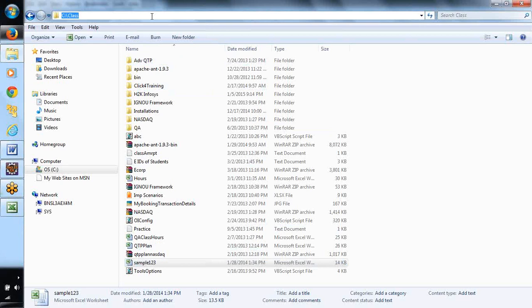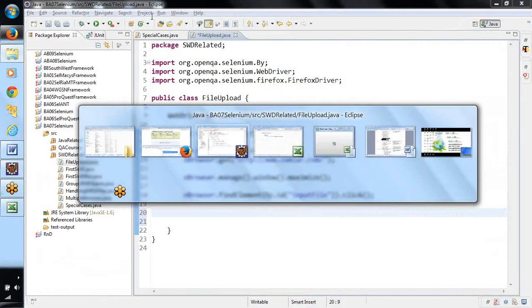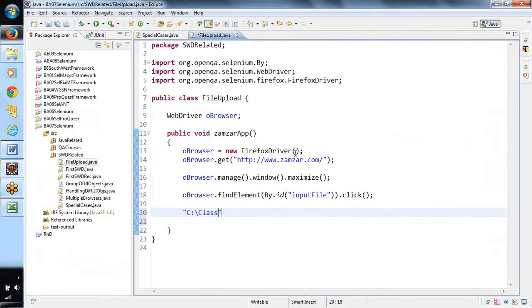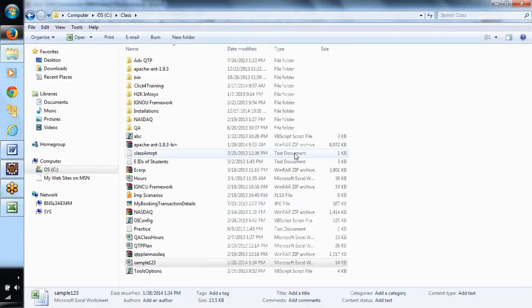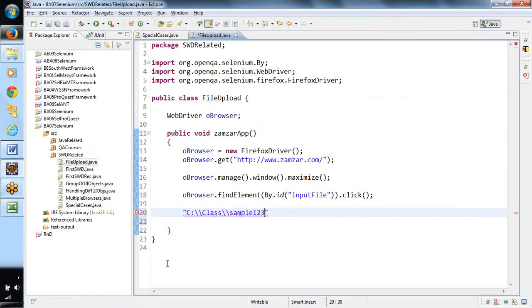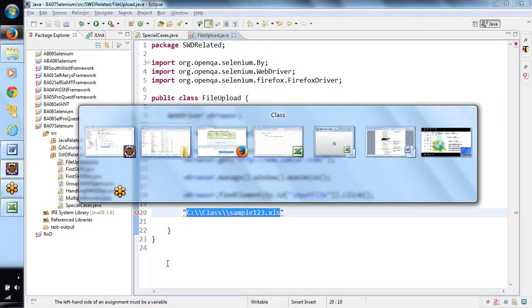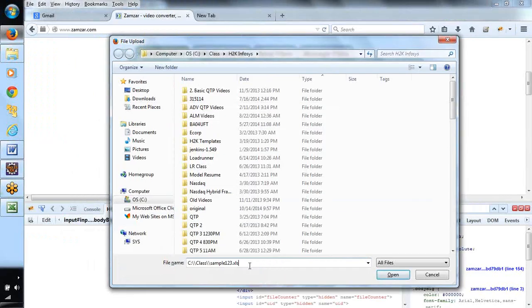Do you all remember, if you come across any path in Selenium, we need to mention double slashes? Did you all remember this? Two forward slashes like this. Now see here, say I want to upload this particular file. Directly we will be pasting whatever the path is.